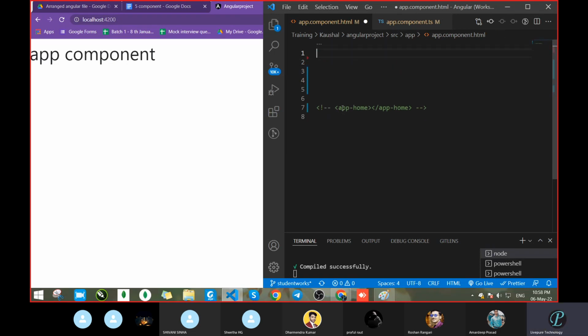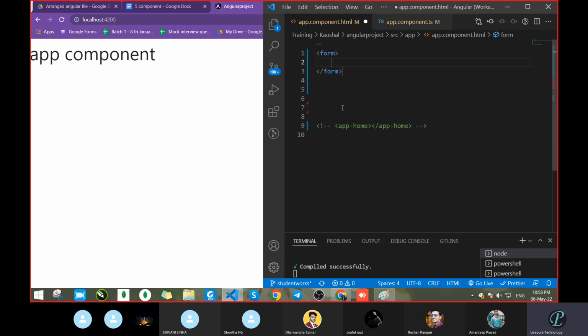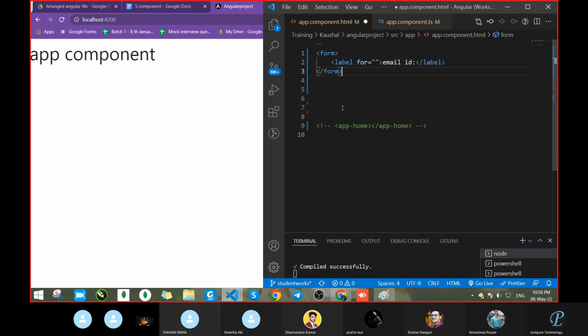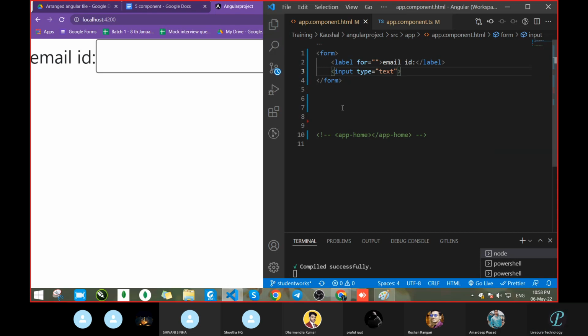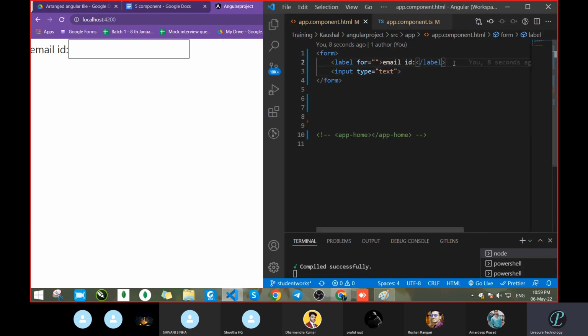Suppose we have to create one form, just write form and label. I forget HTML also. Email ID, next input field, let's save. Okay, next br tag. So we got one input field.